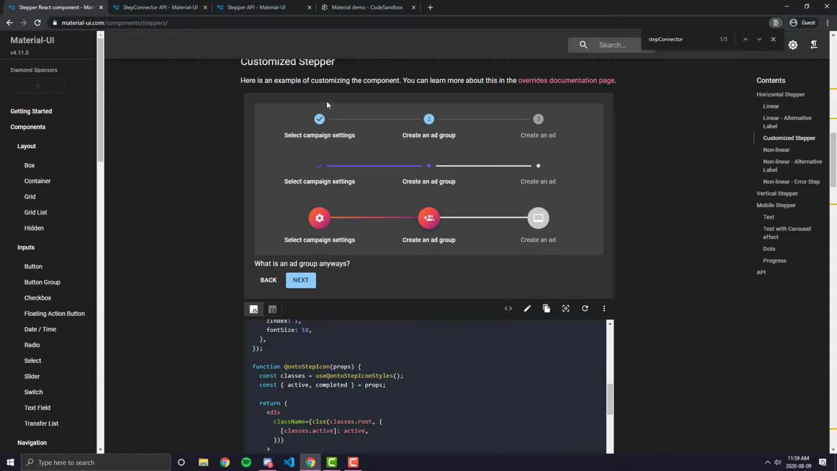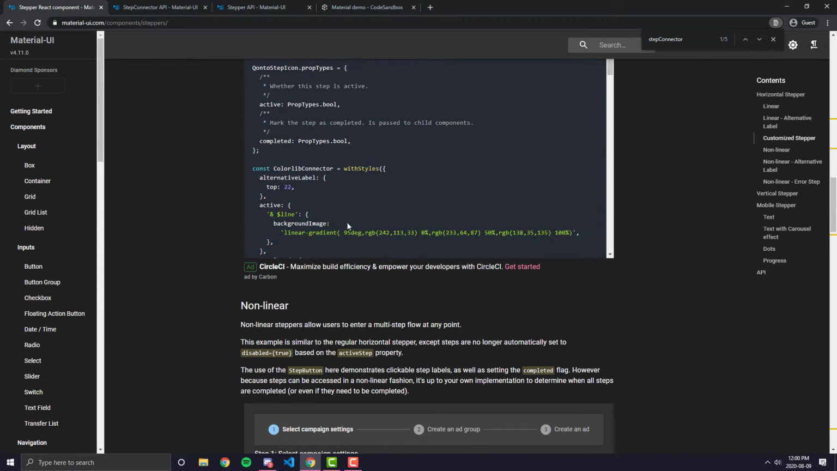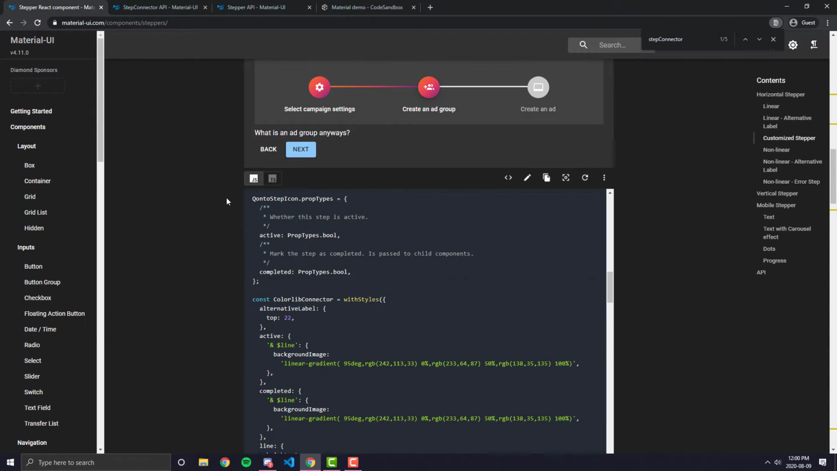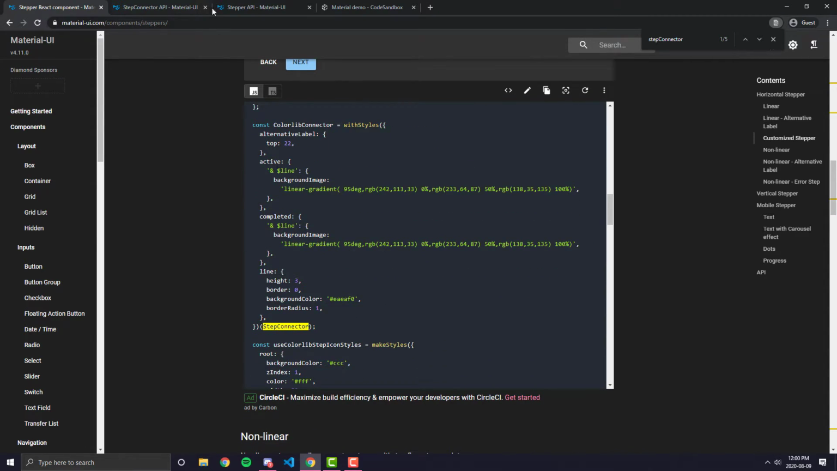So that's essentially what they were doing with that example here. They have 3 examples of different step connectors, and it looks like this one was the color one. So probably this one right here, and you're seeing that they're passing in a bunch of different classes.